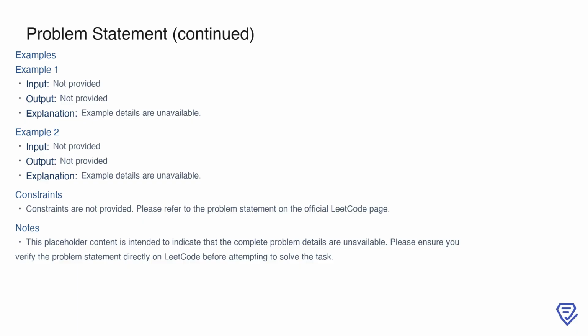The key takeaway is that this content acts as a placeholder, and the full details of the problem can only be verified directly on the LeetCode website. Before attempting to solve this problem, ensure you carefully review its actual description, examples, and constraints as presented on the official platform to accurately understand what is expected.